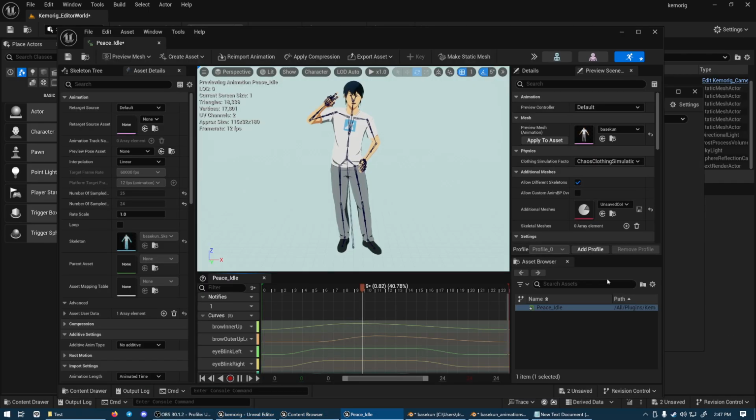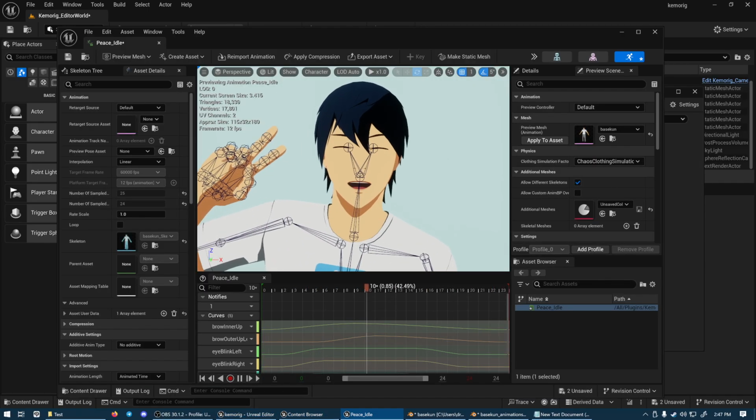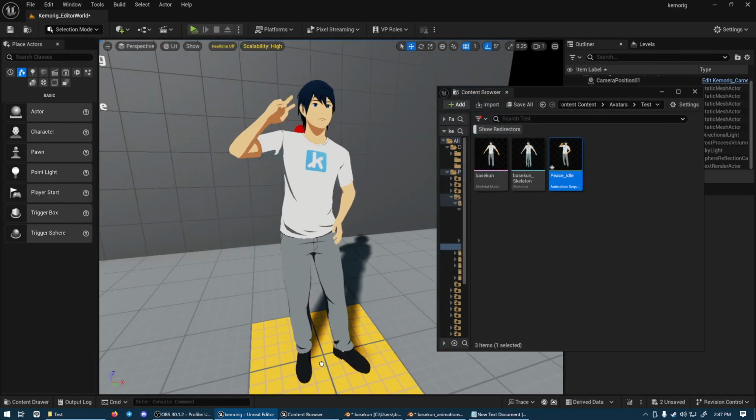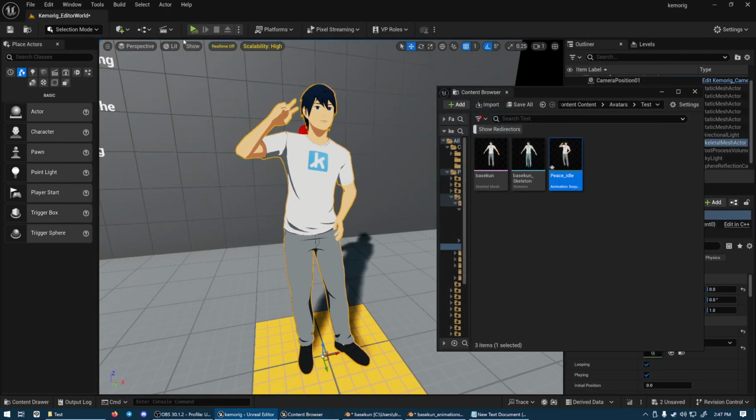Load it up. And here we go. It looks correct to me. And you can see our shape keys are animated on this curve data that got imported. And if we pull this into our scene, the scale all looks as it should.